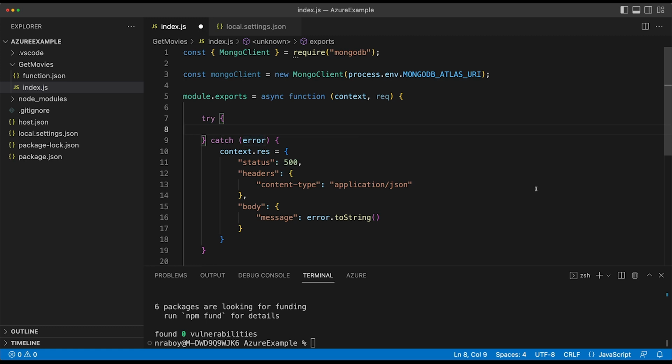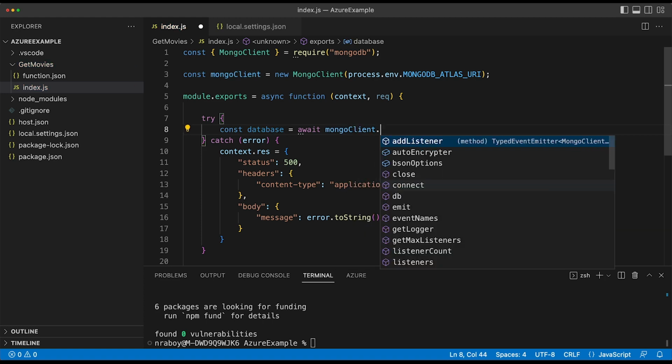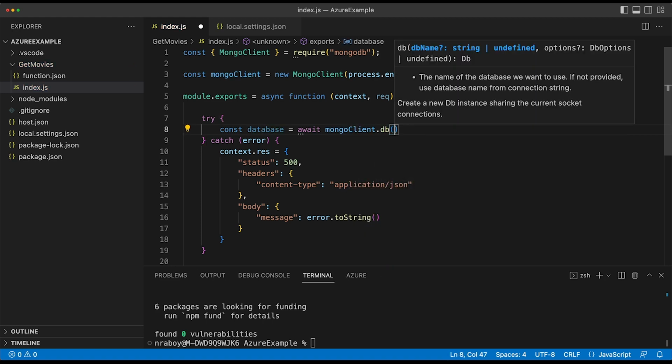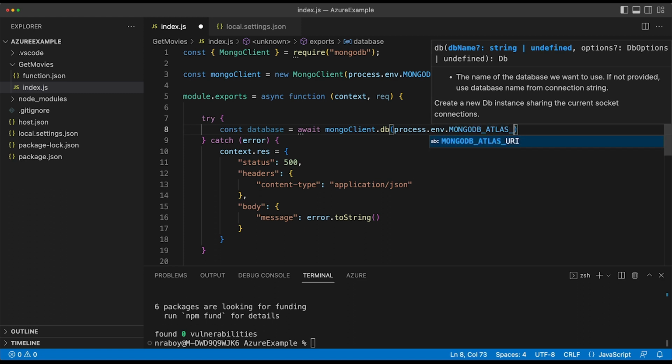All right, so inside the try block, what we can do is say const. Let's go ahead and get a reference to our database. We're going to say await, because again, this is an asynchronous operation. We're going to say mongoClient.db, and we're going to say process.env.MongoDB Atlas database.